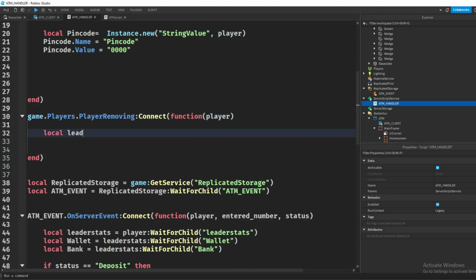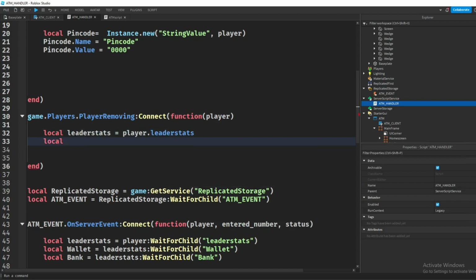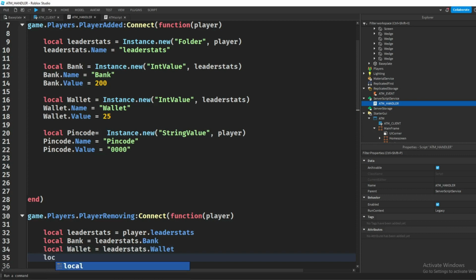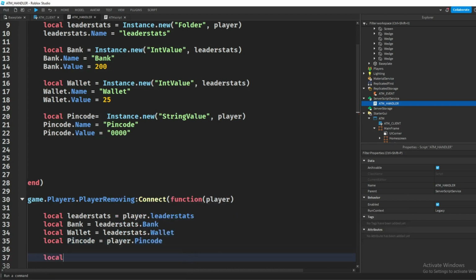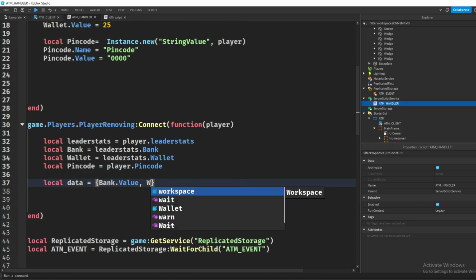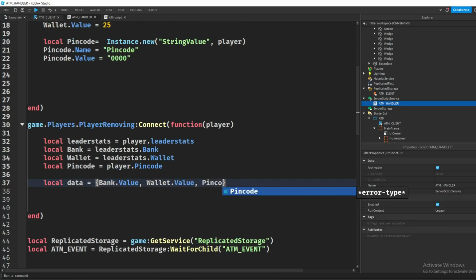So let's say local leader stats equals player.leader stats, and local bank equals leader stats bank, local wallet equals leader stats wallet, and finally local pin code equals leader stats player dot pin code. And then we are going to say local data and then squiggly brackets and just say leader stats bank dot value, wallet dot value, and pin code dot value. That's how we're going to save it.